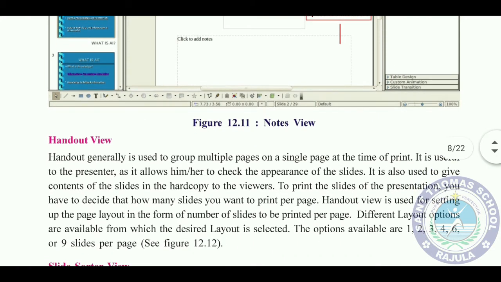So the handout view is used to group multiple pages on a single page at the time when we want to print it. So for the printing purpose, when the user wants to take the printout of the presentation that he has prepared, they use the handout view. In the handout view, it will let the user choose how many pages they want to see together on one page. It is also used to give the content of the slides in hard copy to the viewers.